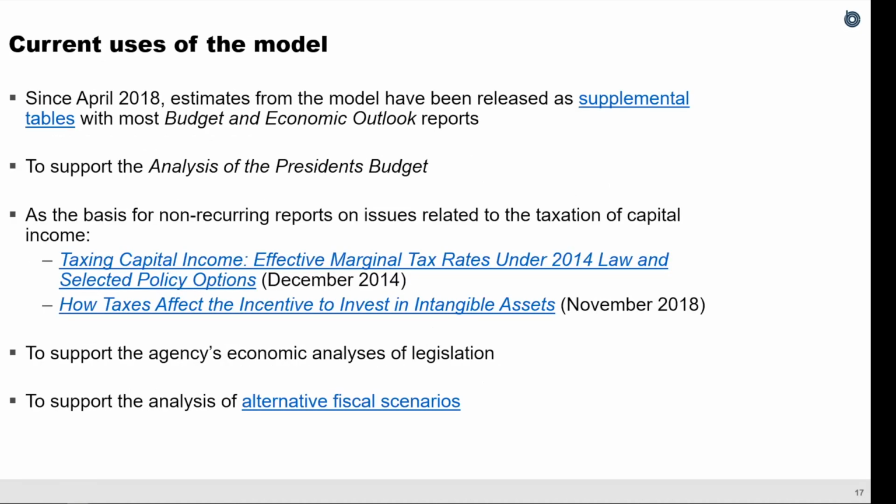As I mentioned earlier, with every budget and economic outlook, we publish some supplemental tables. Currently, there are two that use the CAPTAX model, and I will describe those later. But we also have other, policy-related uses, like supporting the analysis of the President's budget, specific analysis of legislation, or the analysis of the alternative fiscal scenarios, which are generally part of the long-term budget outlook. The model has also been used for specific non-recurring reports on issues that have to do with the taxation of capital income. Those are just two that we've released in the past.